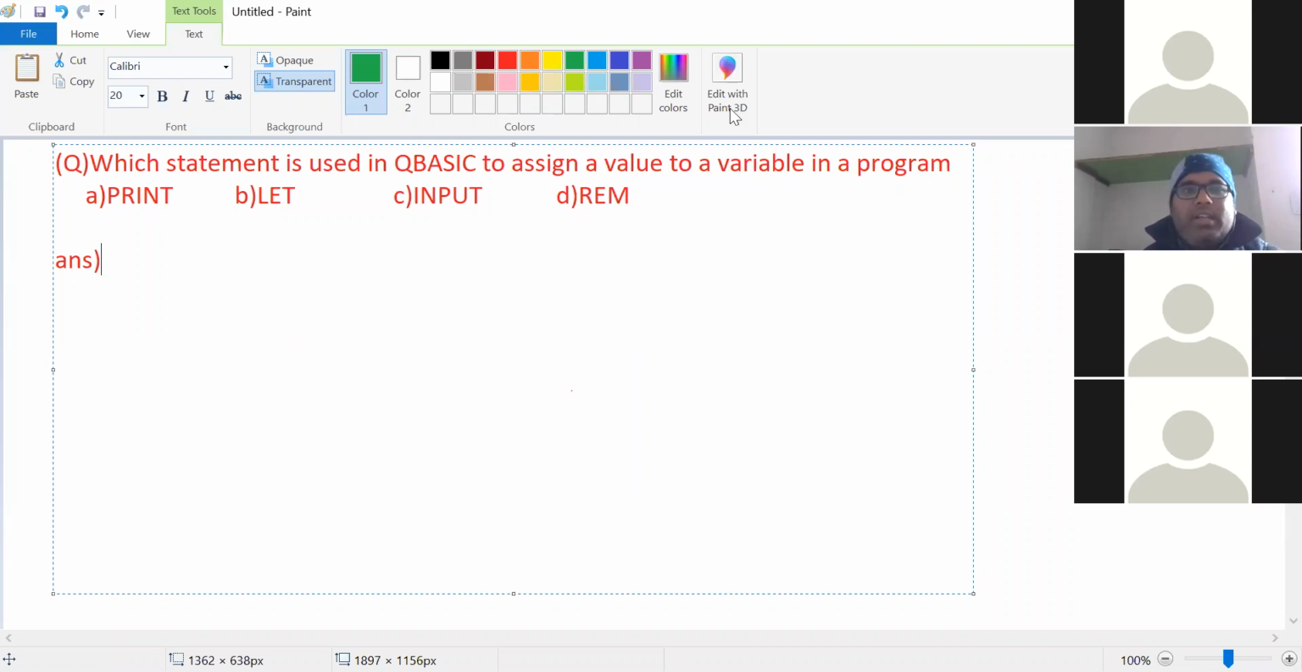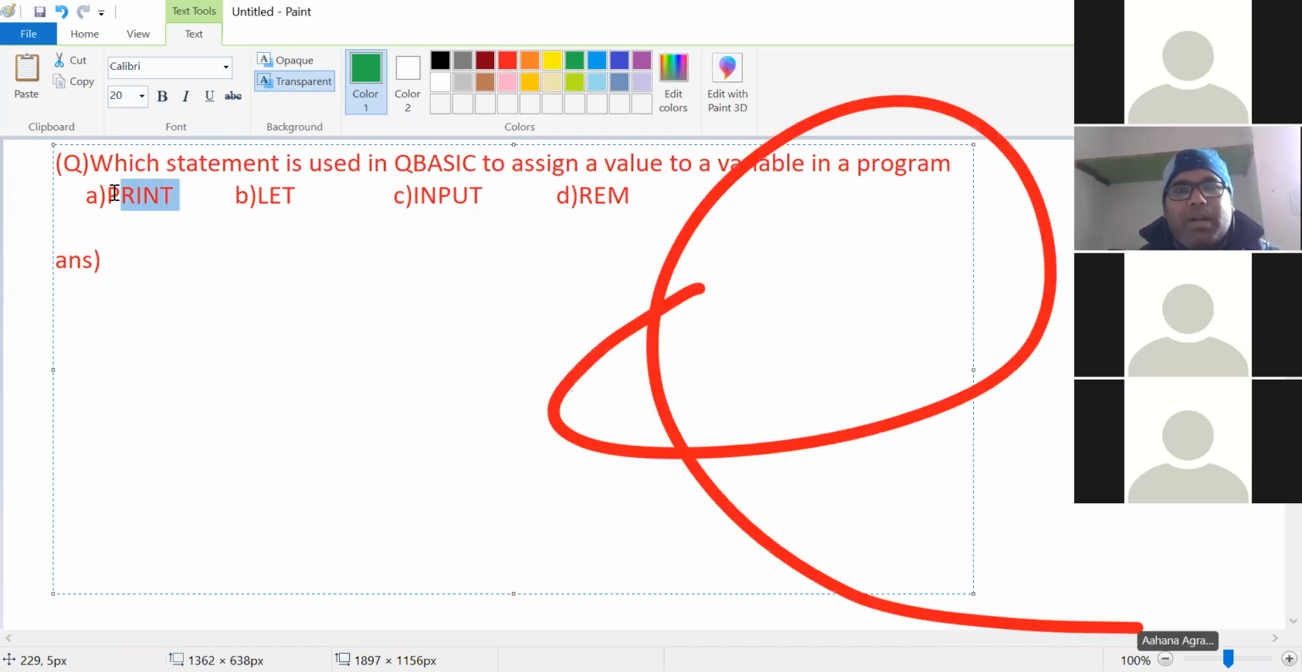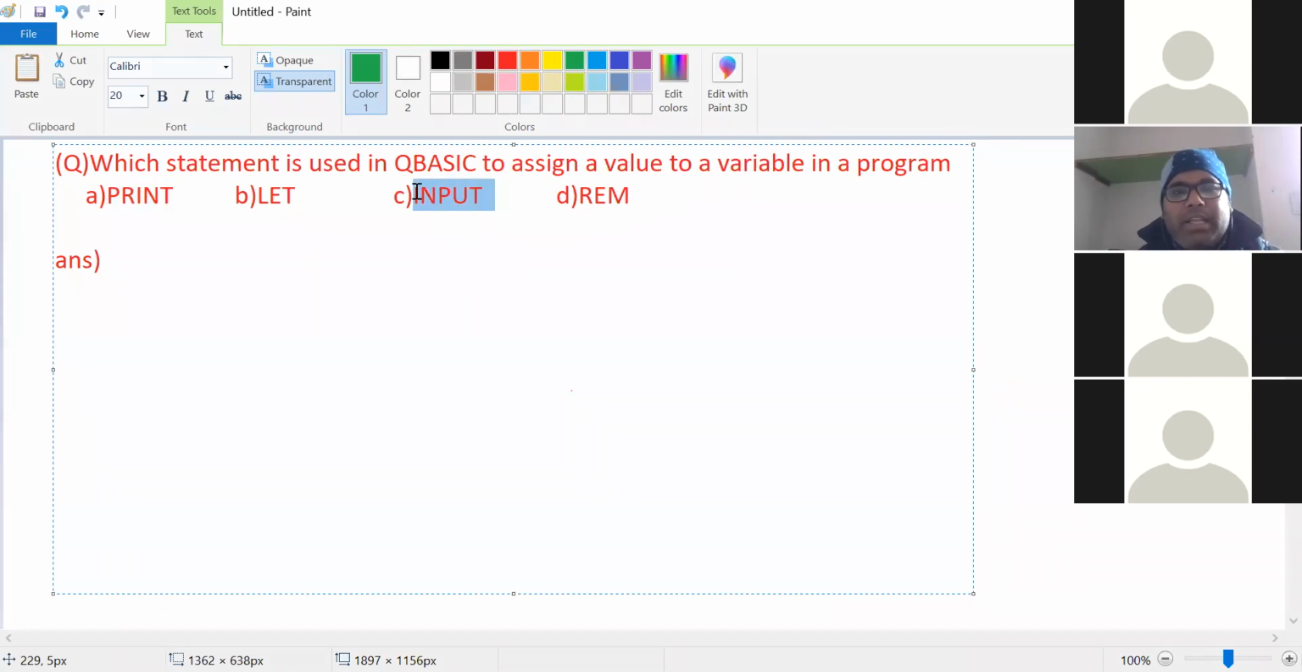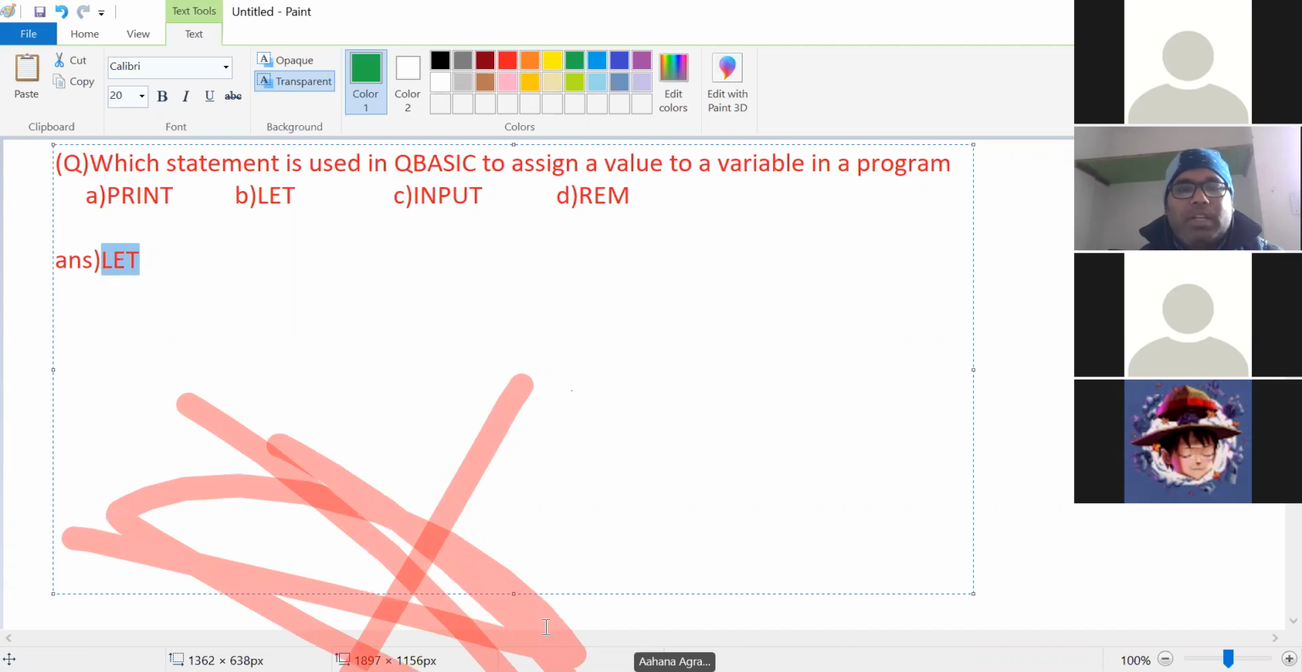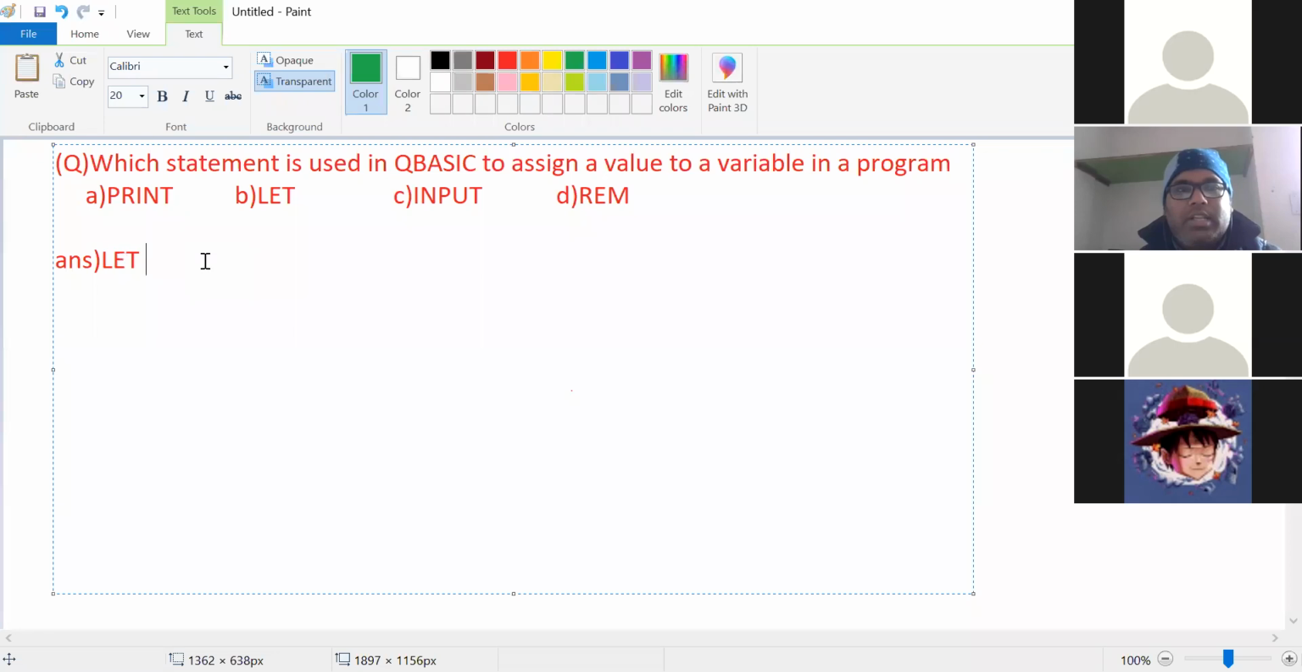So the answer is print statement. Use your brain. Print statement is used for what? Printing. Input statement is used for taking the value from the user. Rem statement is used for comments. Remaining is let. This common sense is also not there, then how will you answer? So let statement is used for assignment. Let statement is optional. Right. So the right answer is let.